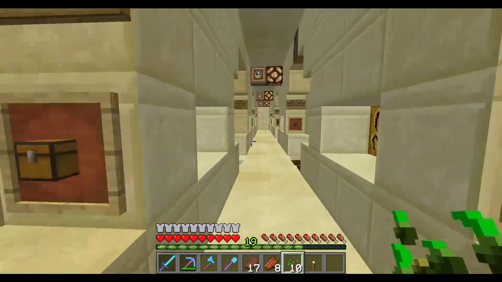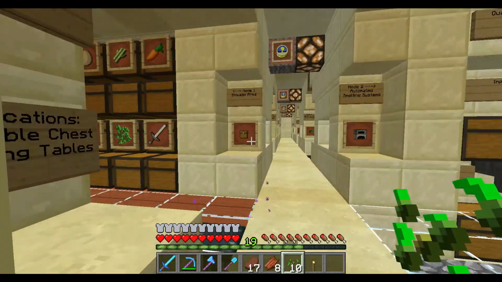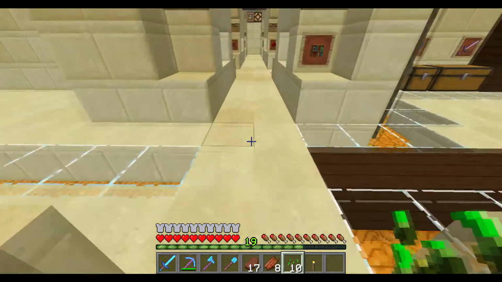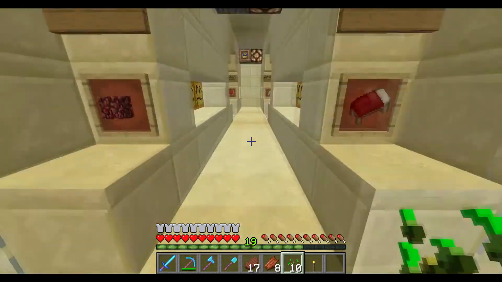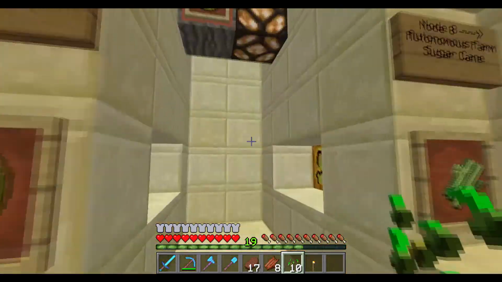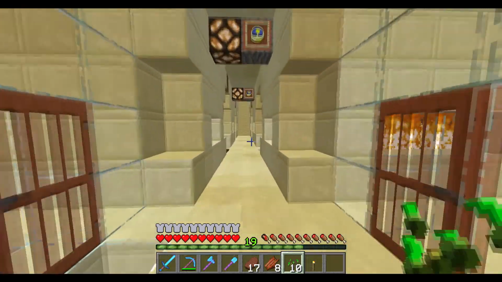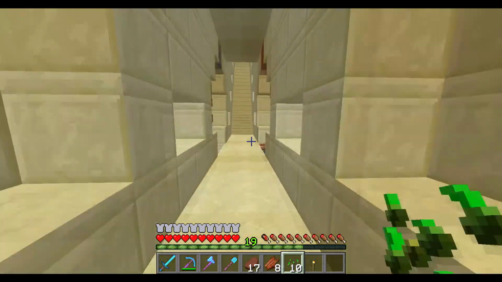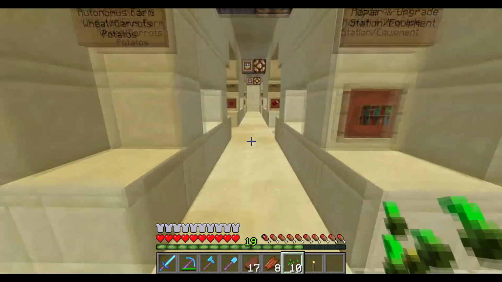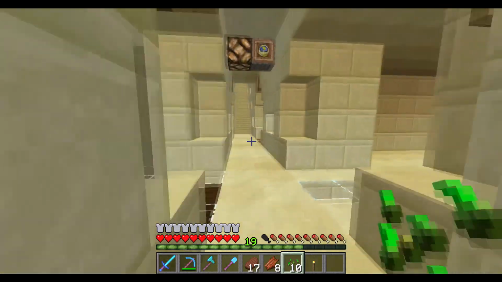So okay, this is the main base area. As you can see, it's a modular system. It's basically comprised of a single path which walks straight down, and if you need more nodes, which is what I call them, you can mine them out and extend your base. Of course, one of the problems with this is that if you have a really big base, you have to walk really far, I guess.